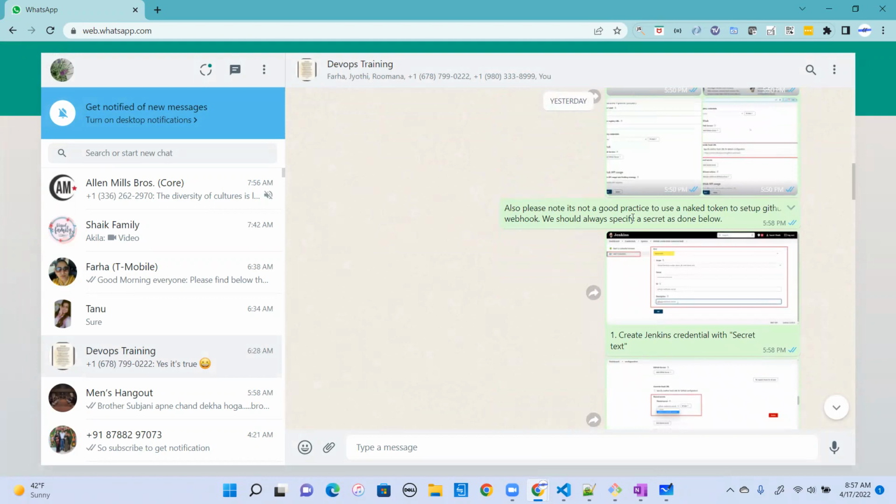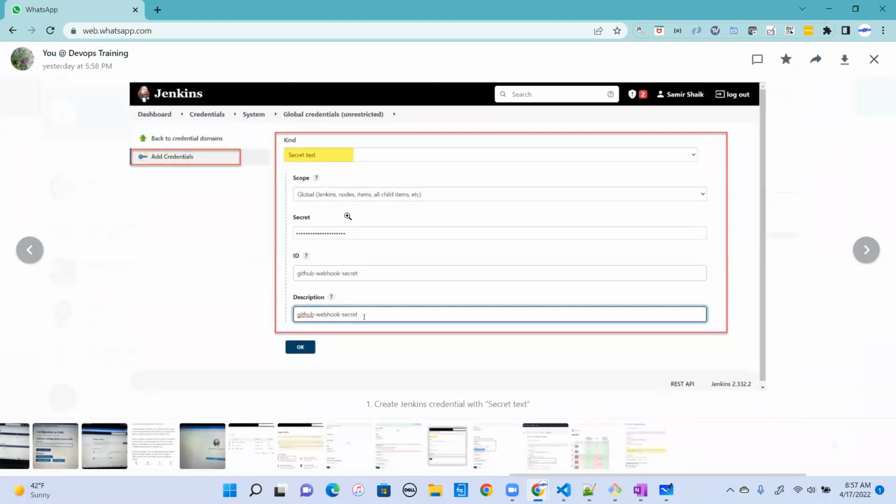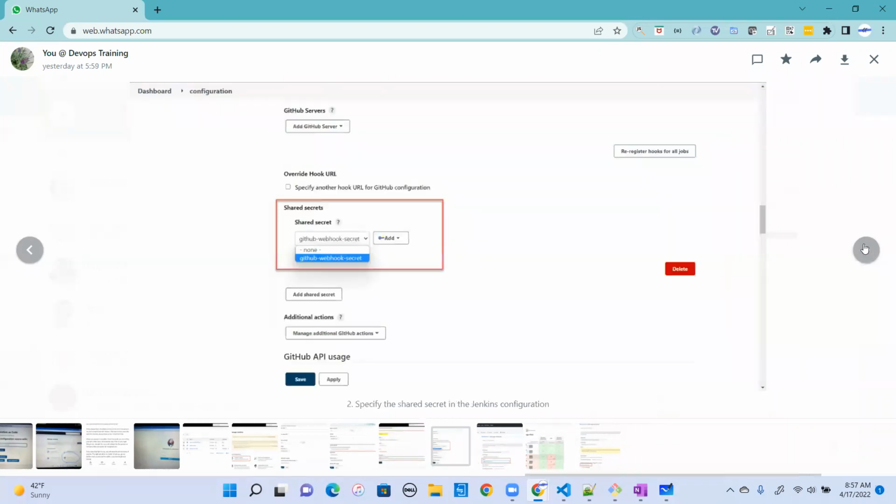Also, please note, it's not a good practice to use a naked token to set up GitHub. What I mean by naked token is you're just giving it a URL that it needs to call, correct? We were giving just a URL. So it's always a good practice to set up a secret. So what I'm doing is I'm going into credentials, adding a secret text, and the secret text that I've added is almost the same name basically. And while I'm setting up that URL, you saw that, right?